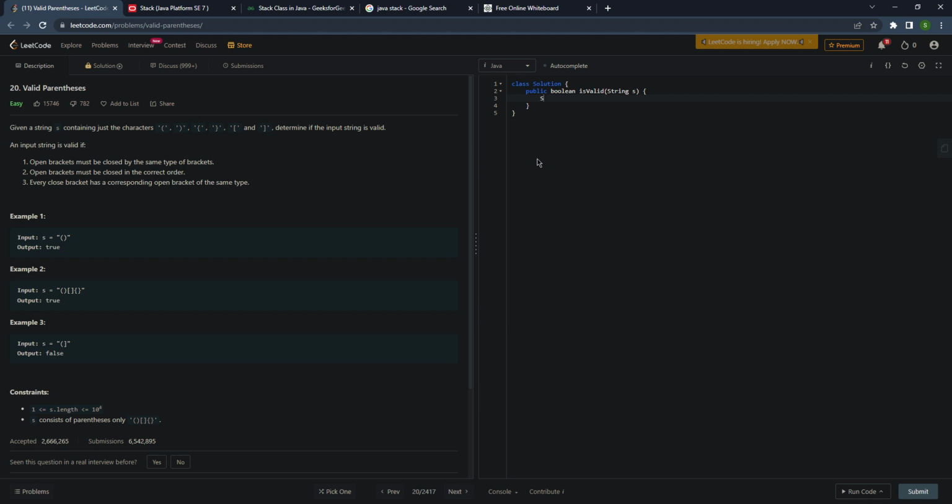So let's go ahead and start with creating our stack. We're going to create it with character objects. We're going to be putting characters onto our stack. That's what we're going to be filling it with, rather. Okay, now let's go ahead and do a char array. Yes, we can convert this given string into a char array. And so now we have an array of all the characters of the string. Now let's go ahead and loop through those.